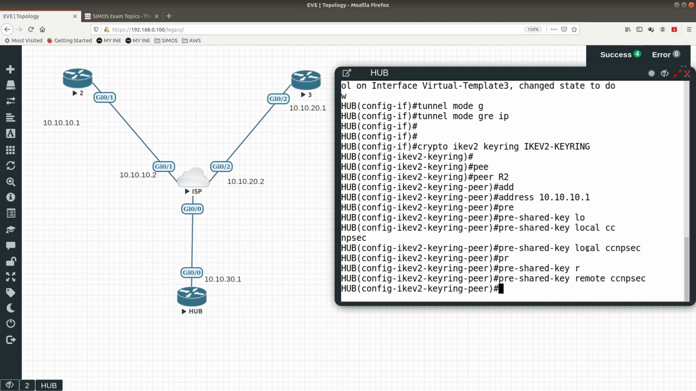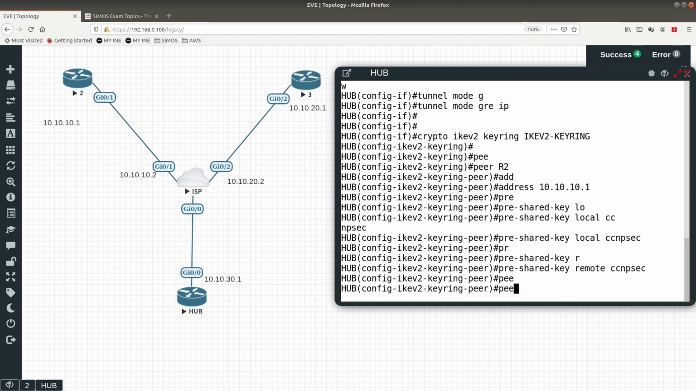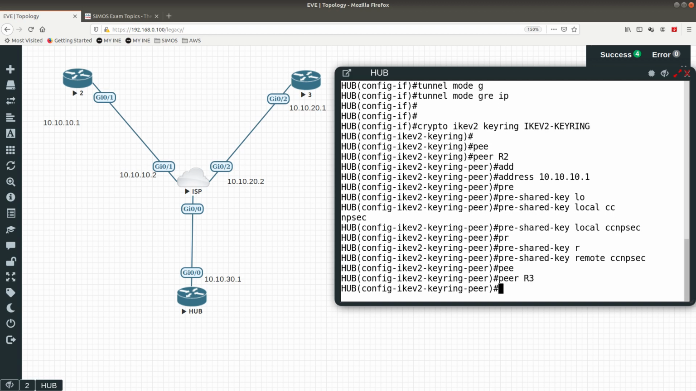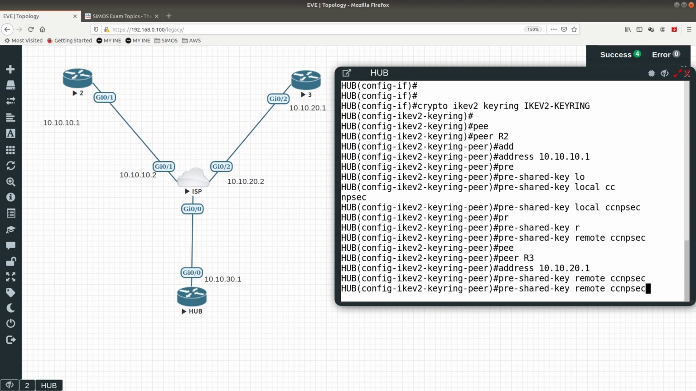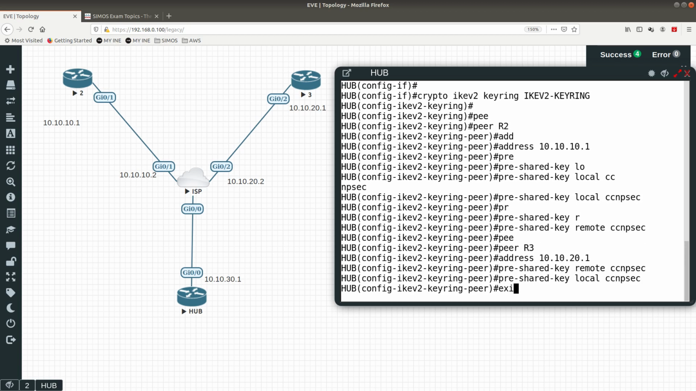Okay, so then we want to do a pre-shared key remote CCNP security as well. So the local is how we are going to authenticate locally, and the remote is going to be the key of this remote peer. I'm going to keep it the same so we don't get confused. So CCNP security for both of them. Then we are going to do peer router 3, and it's going to have a different IP address though, 20.1. The remote pre-shared key and the local pre-shared key are the same.